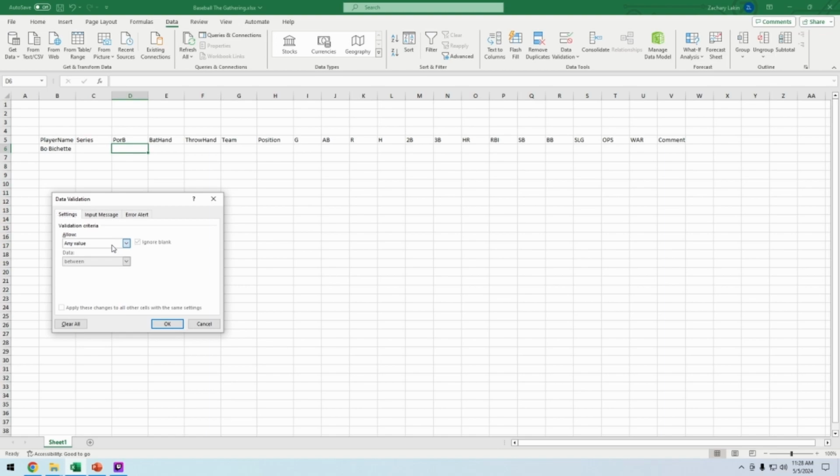In here, we can restrict what is able to be put into this cell. It could be numbers or text or anything else we want. In this case, we want to do a list. Our list is only going to be two options, which is pitch and then a comma, bat. Actually, we'll do pitcher or batter card, just because that's what I like to see.